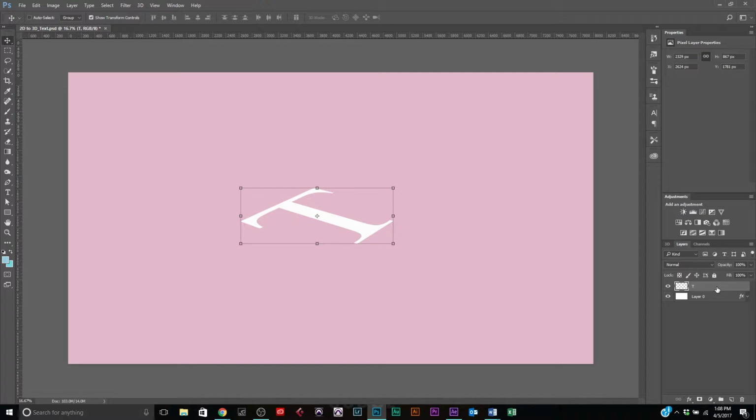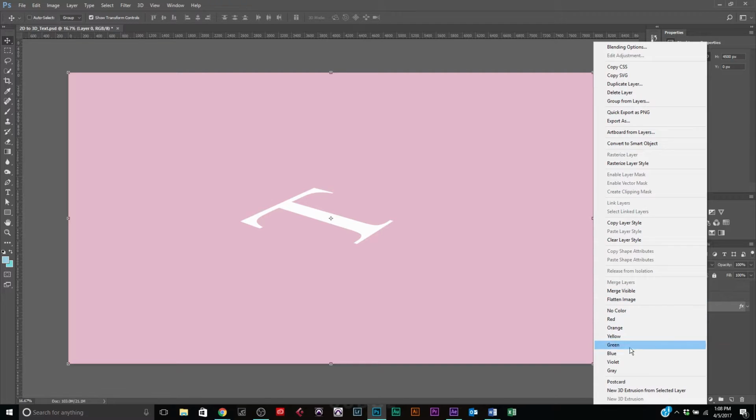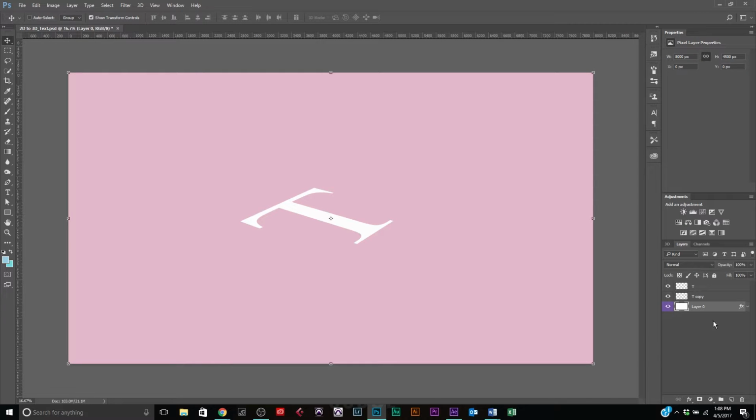So we're gonna hold Alt, click and drag below, creating a copy, T copy. That's okay, we'll leave it there. You know me, bam, violet. That's our background. So let's go ahead and name this layer background just real quick, for organization's sake.